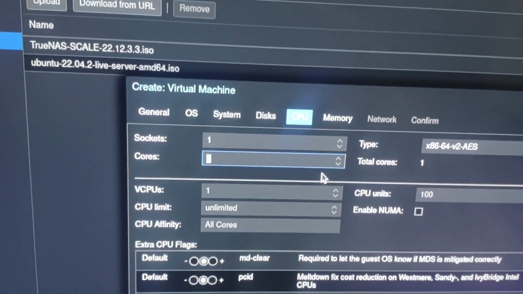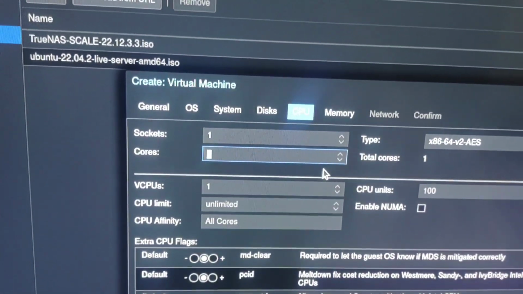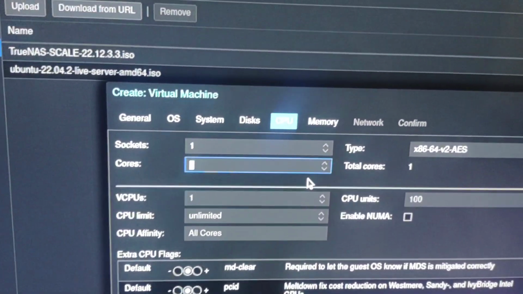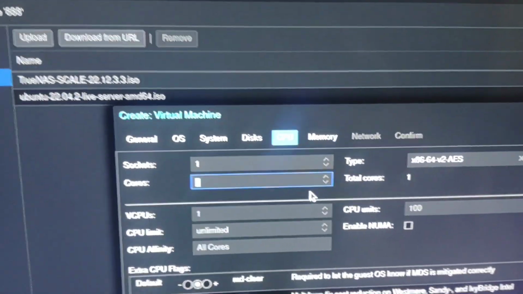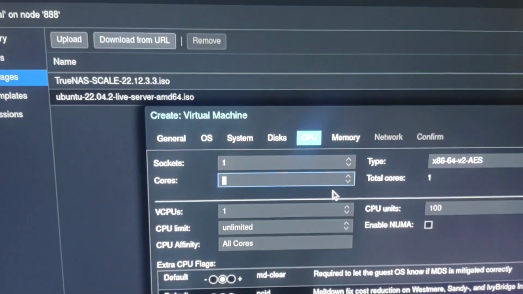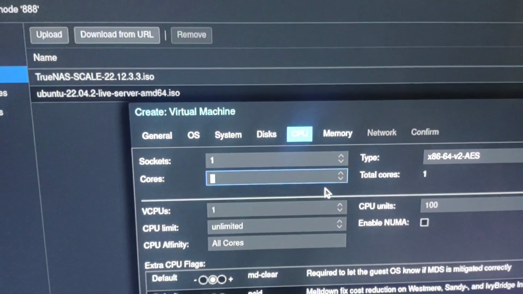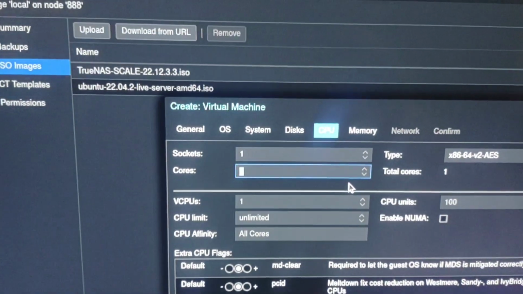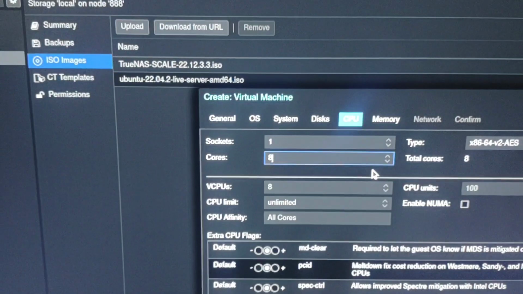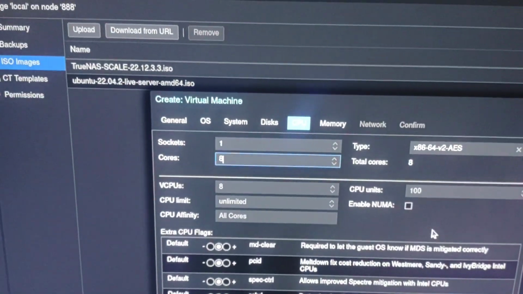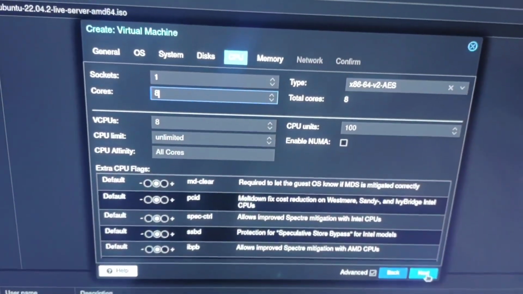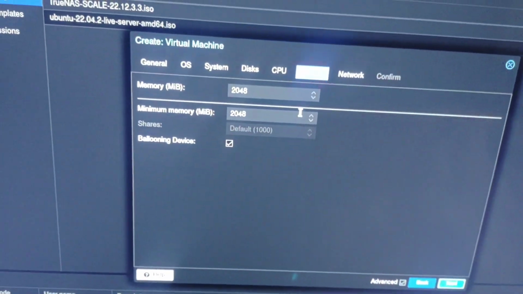Okay, cores. Well, I have 32 logical cores. If I decide to run something else on this machine, I don't know. I'm debating. I'm not just sitting here being stupid. Well, I guess that's debatable. I'm going to go ahead and say 8. Again, if something happens, I can always go back and fix it.